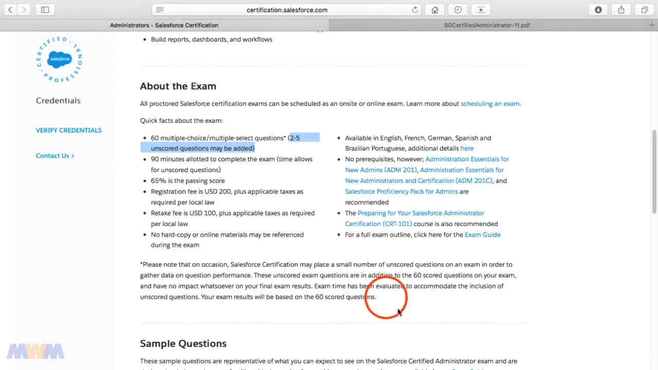And so they also have a note here that you may have more than 60 questions. I've also seen Salesforce allot more time to the test taker for those that are selected for additional questions. So there's a 90-minute allotted time by default for the exam, and then a 65% passing score. I'll have more towards the end of this course related to test taking strategies and answer questions around how to take the test.